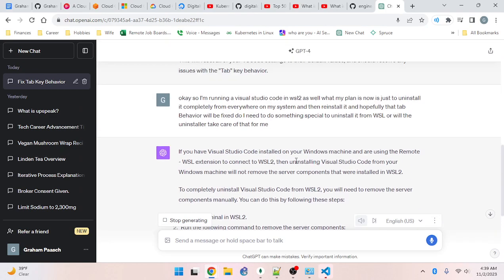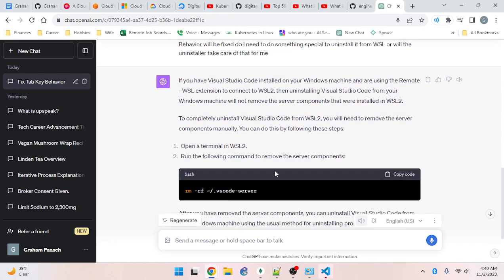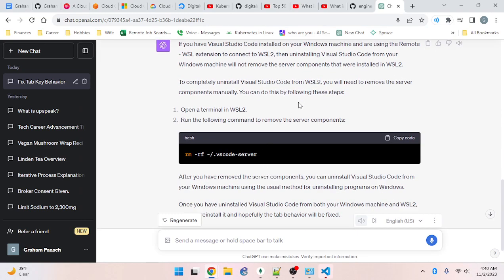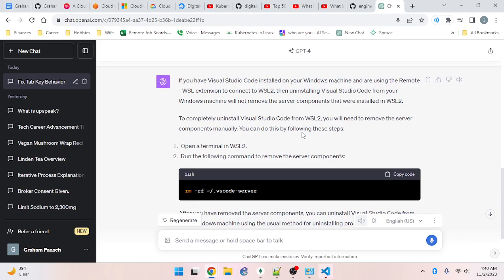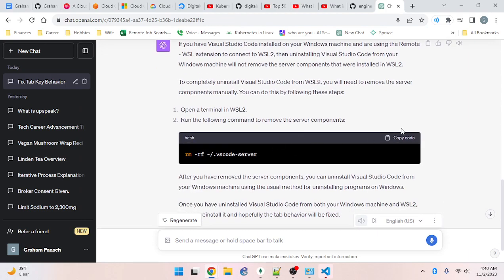After you have removed the server components, you can uninstall Visual Studio Code from your Windows machine using the usual method for uninstalling programs on Windows. Once you have uninstalled Visual Studio Code from both your Windows machine and WSL2, you can reinstall it and hopefully the tab behavior will be fixed.